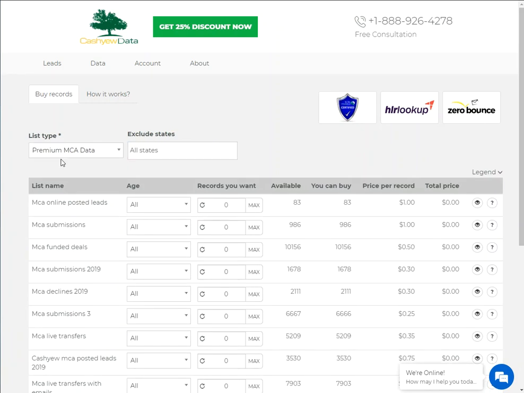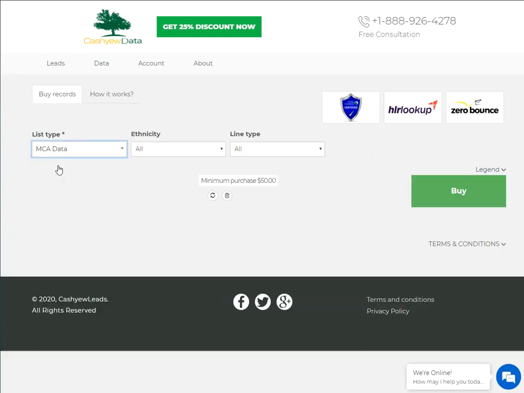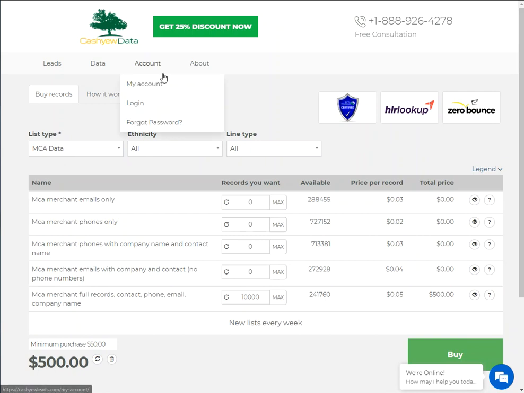Premium data tends to be leads, where MCA data is just basic merchant data that we've gone through a cleaning process through TCPA verification. We've gone through HLR lookup to check the connectivity of the phones, and then ZeroBounce to validate the emails. So you're getting really good data right here.